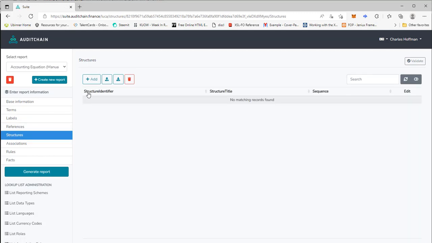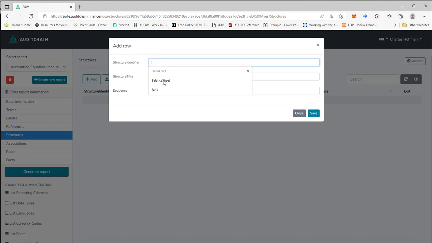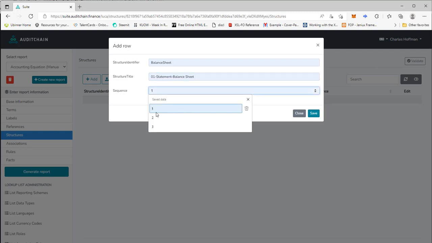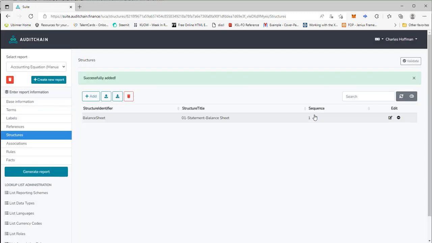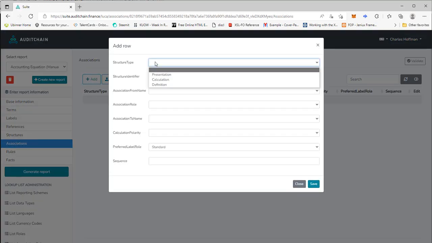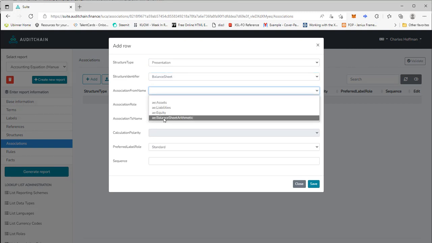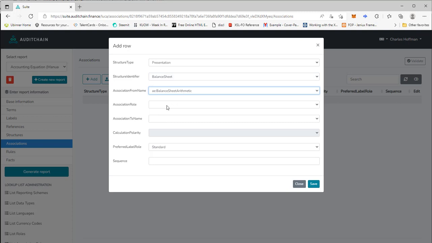I do need a structure. That structure is going to be balance sheet. That's the title I'm going to give it, and I can enter an optional sequence if I have the structure. So now I have to create associations within that structure using the terms that creates the report model. So go to associations. I'm going to add a presentation association for the structure balance sheet. I'm going to use the hanger concept.